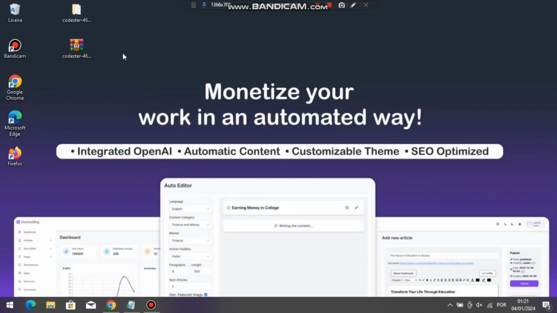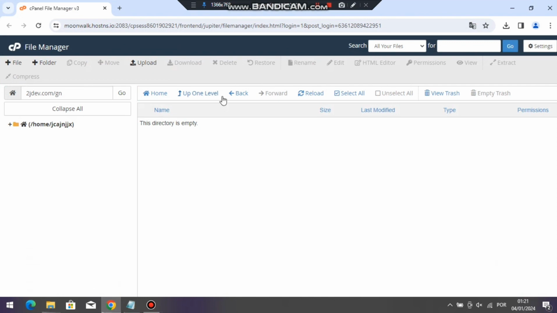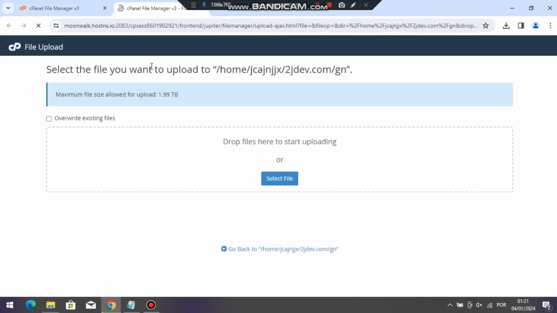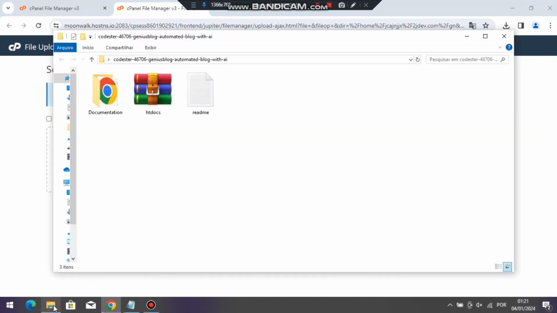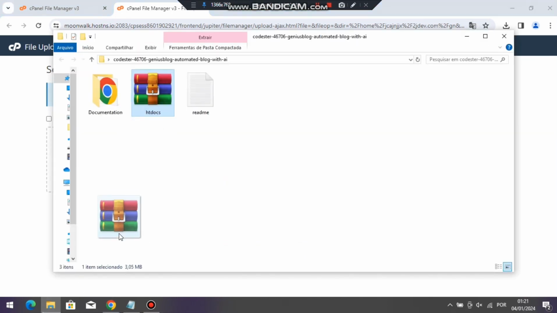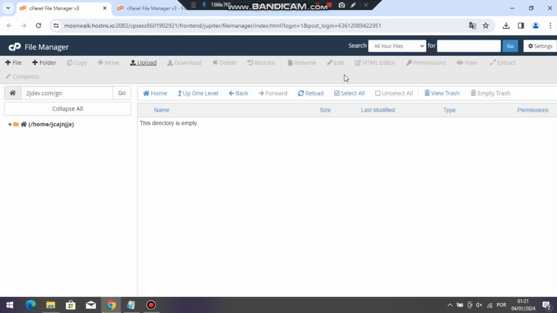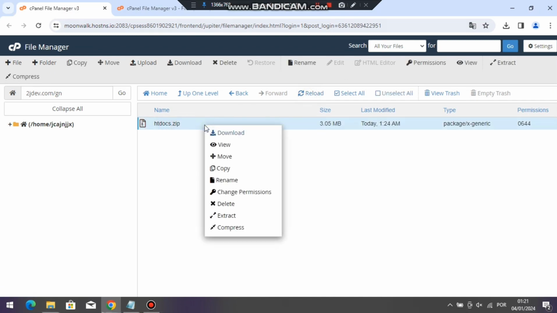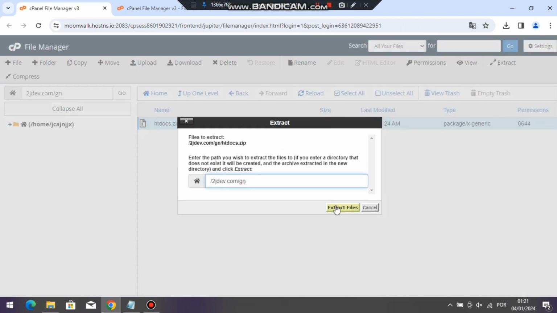I'm here to teach you how to use this tool. Before we start, make sure you have the GeniusBlog package. We start by uploading the htdocs file to your hosting directory. After the upload, extract all the files from the zipped archive to ensure a smooth installation.